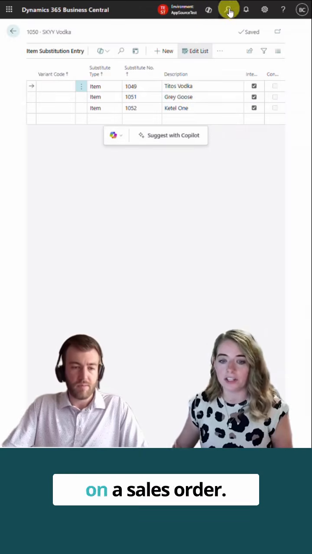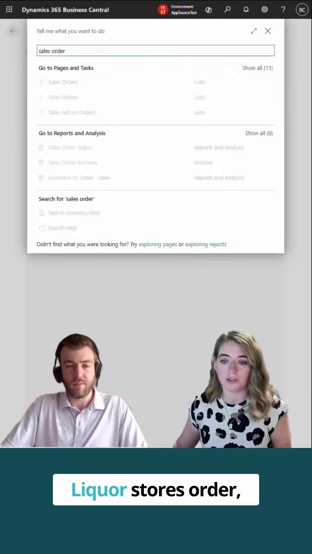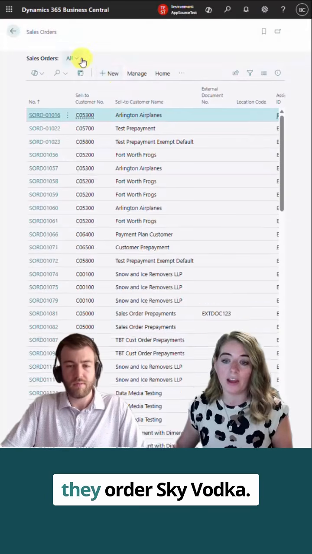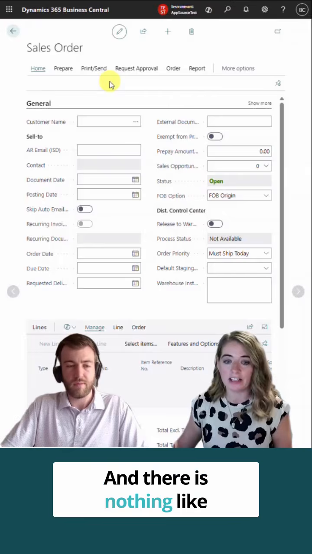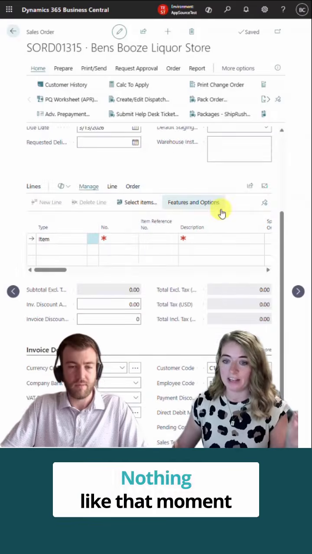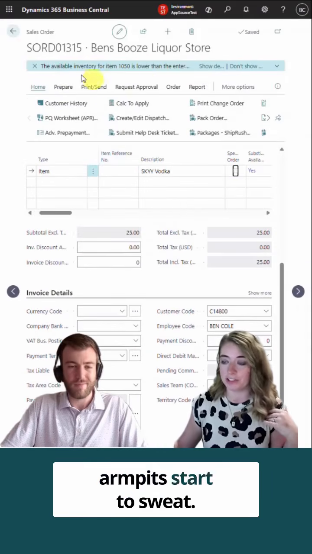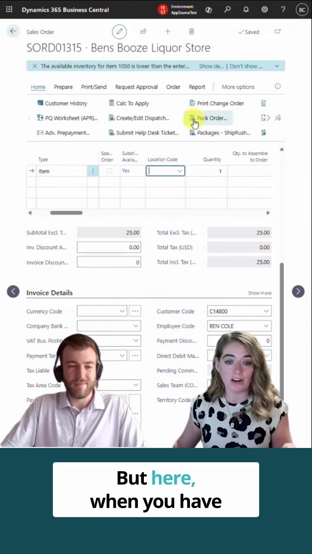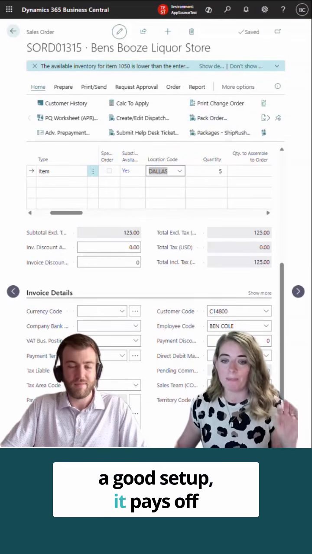Now, let's use it on a sales order. We've got Ben's liquor store has placed an order. They order Epg vodka, and there is nothing like seeing that big goose egg, that zero availability. Nothing like that moment that really makes your armpits start to sweat. But here, when you have a good setup, it pays off.